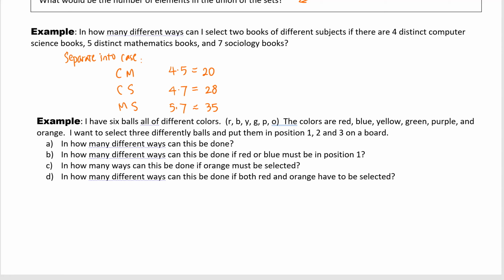Okay, and these are different cases, so at the end we add those numbers. Computer science and math, computer science and sociology, and math and sociology. So 20 plus 28 plus 35. What is this? We can type this in our calculator. The result is 83. Do you have the same answer?